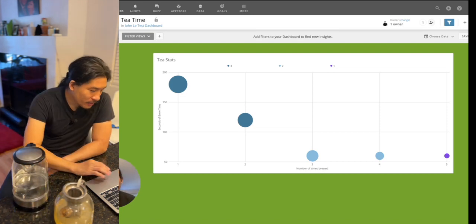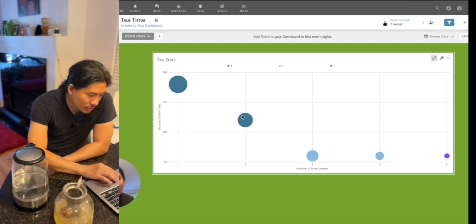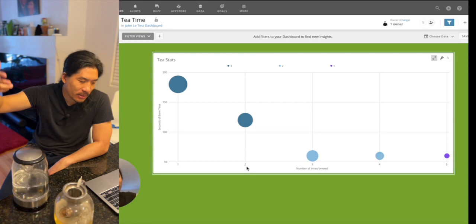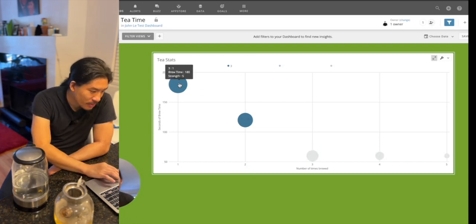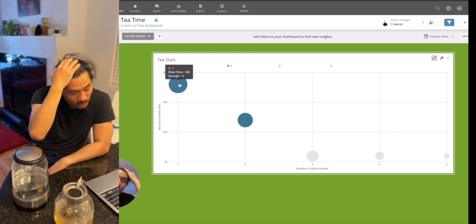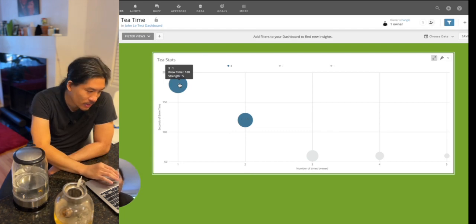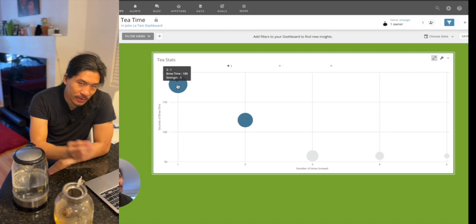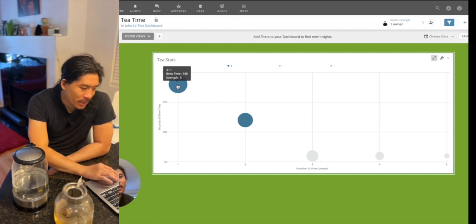So what I have in here is the different strengths that we get for the number of times we've brewed it. I talk about a double steep. So this would be like the first steep. You could see how long it's going to take you to do the first one, which is about 3 minutes because it's a green tea. That's 180 seconds. And you can see it's a very high strength. So that strength is also correlated with some bitterness that's happening here.